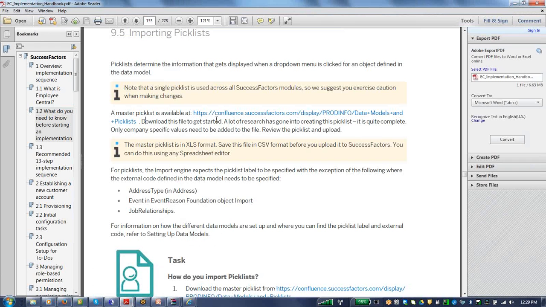So master pick lists are available at this location. We can download this file to get started. Basically all the information, countries, locations, zip codes, time zones, all the different basic things are already available. You can download it and customize it to your format. Master pick lists are available in XLS format, basically a spreadsheet format, and you can save it to a CSV file format. Change it in any spreadsheet editor.